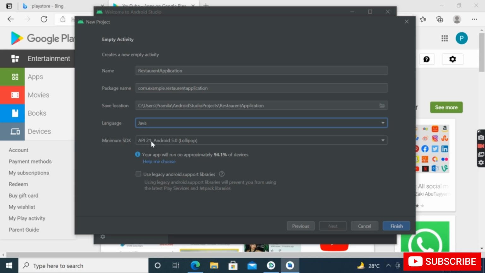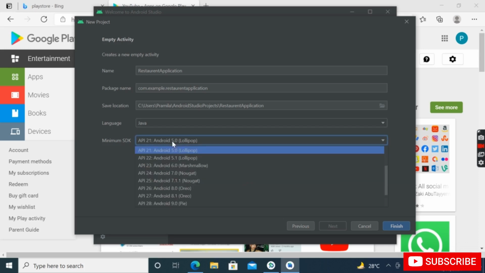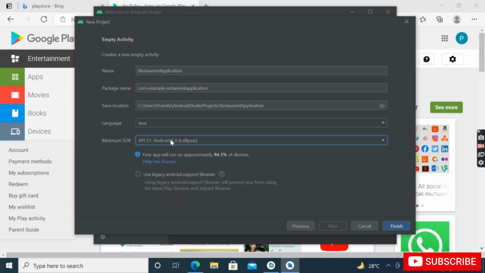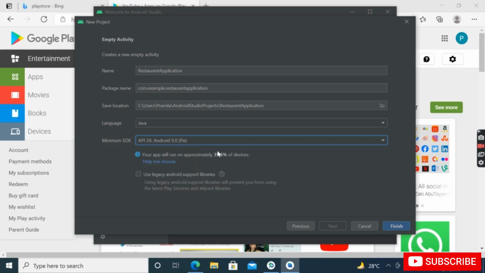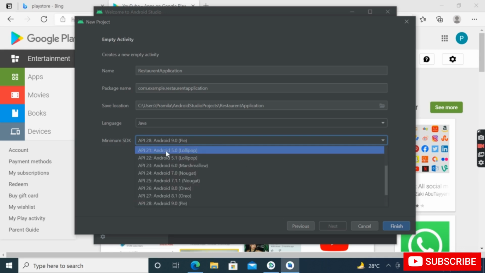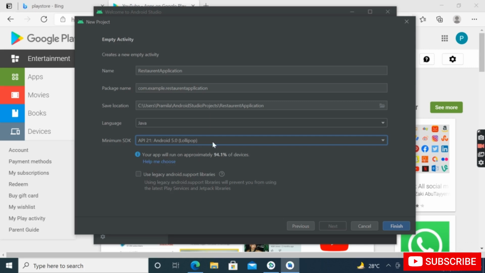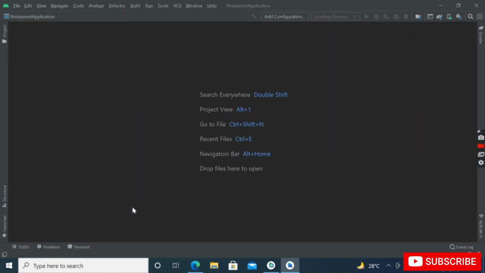So here we will choose the minimum SDK level. The minimum SDK level should be one which will work on multiple devices. If we choose 28, it will work on only 39% of devices. So we are going to choose 21, 22, or something like that, a smaller SDK level, and finish. So here we are at the project.